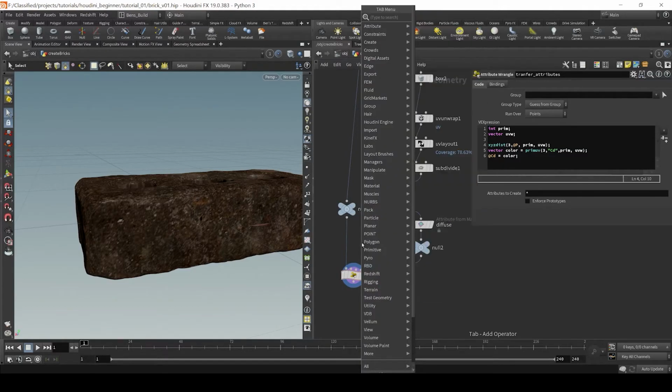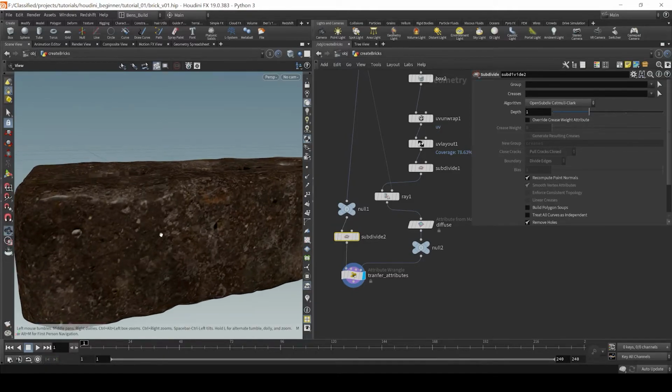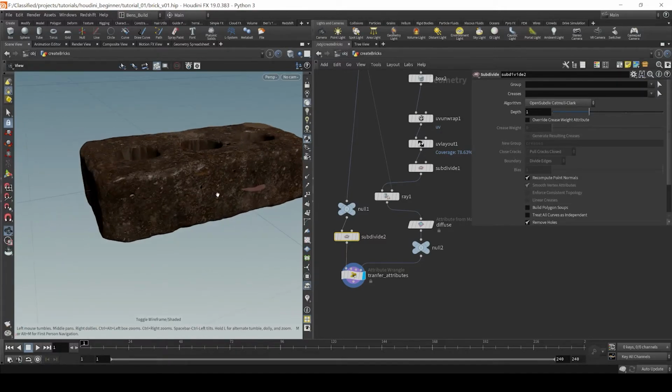I could even drop down a subdivide right before here. That will just beef up our resolution. Makes this heavier, but now we see we have even crisper resolution here.